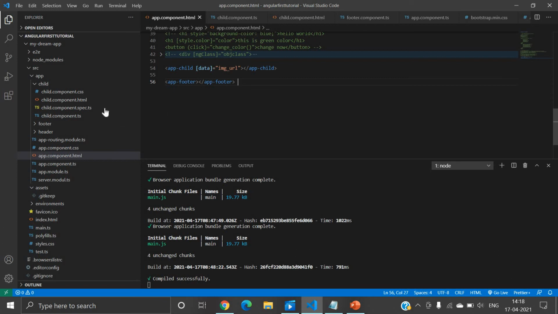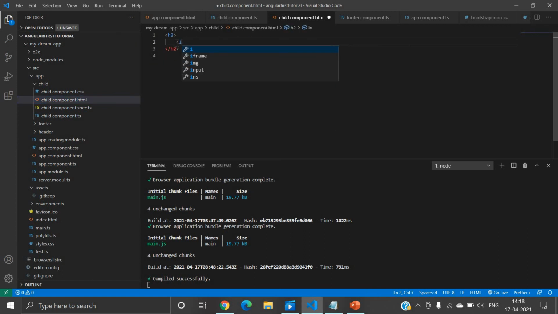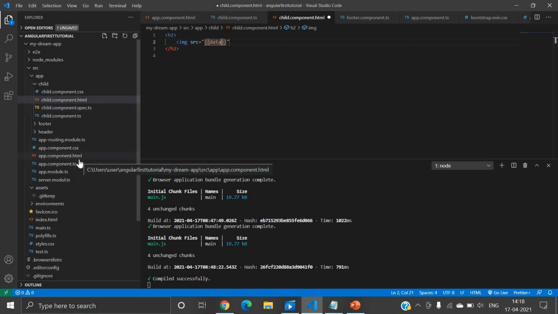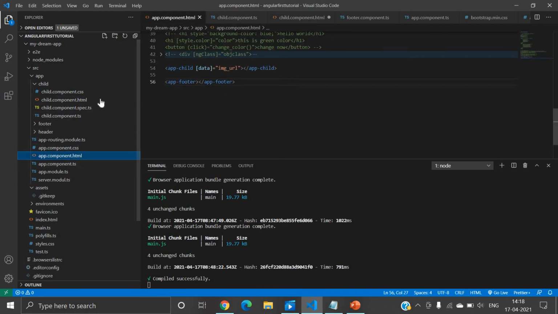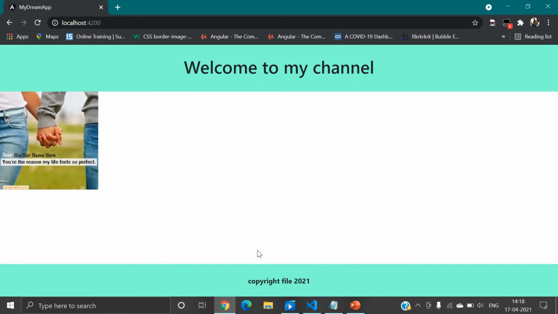Now let's move on to child.component.html, right? Inside this file I'll just use an image tag, right? First of all I will use the image tag and right here inside interpolation data, right? First of all let's see data, right? This property I will use inside src. After that I will save this file. Now here you can see the image displaying.